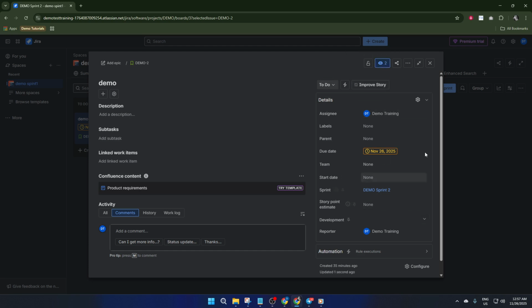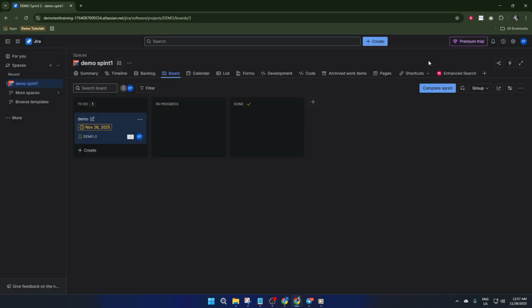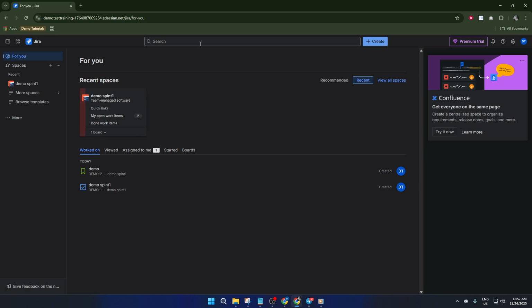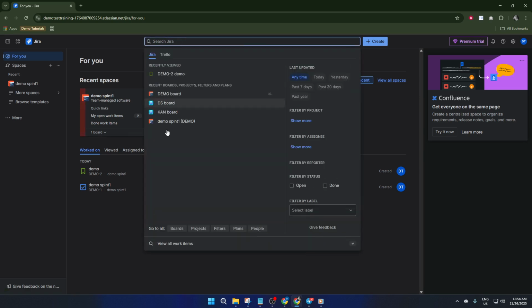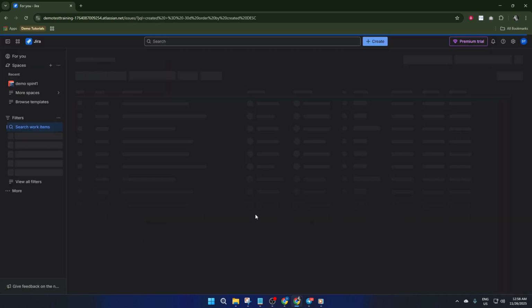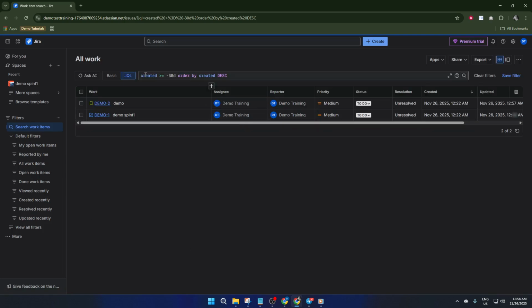But what if you need to do this for multiple tasks at once? Don't worry, Jira makes bulk changes pretty straightforward. First, go to the search bar at the top and click View All Work Items. Here, switch the filter type to JQL, which stands for Jira Query Language. JQL lets you zero in on the exact issues you care about.